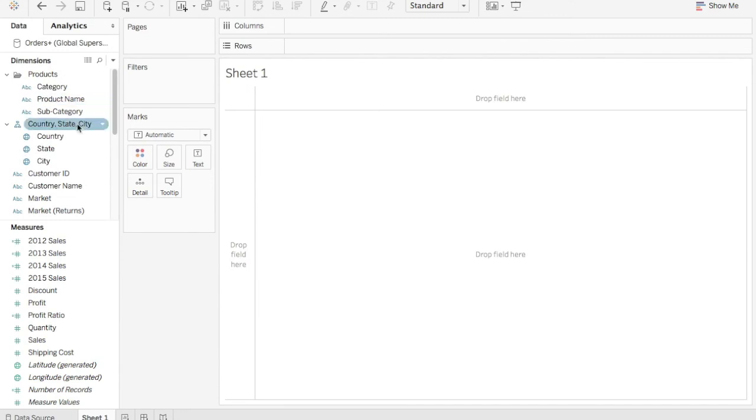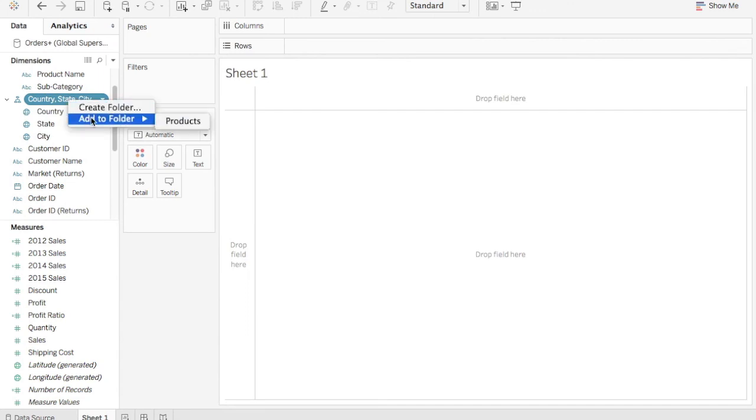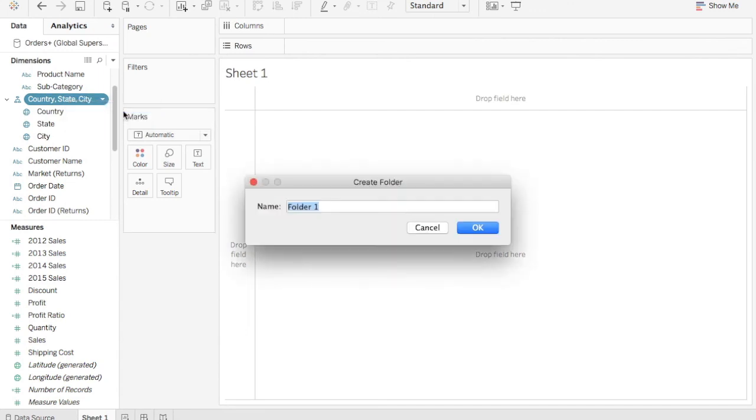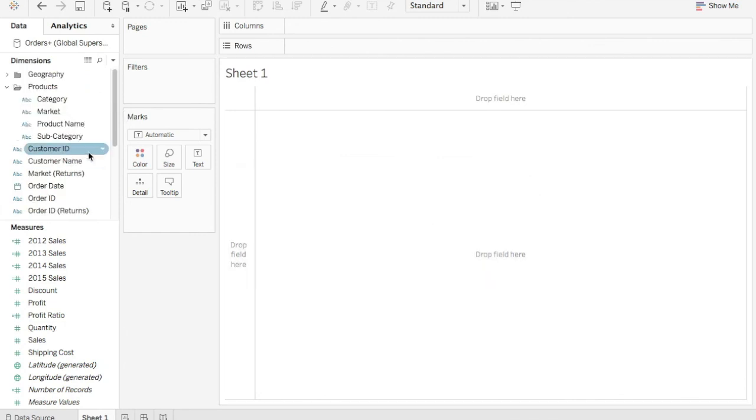You can even put hierarchies into a folder. If you want to add something else into a folder, you just click and drag it in. So let's do that with a geography folder, for example. Let's also select region as well as my hierarchy. Let's right click that. I can either add it to an existing folder or create a folder, call this geography. And now they're all in there.